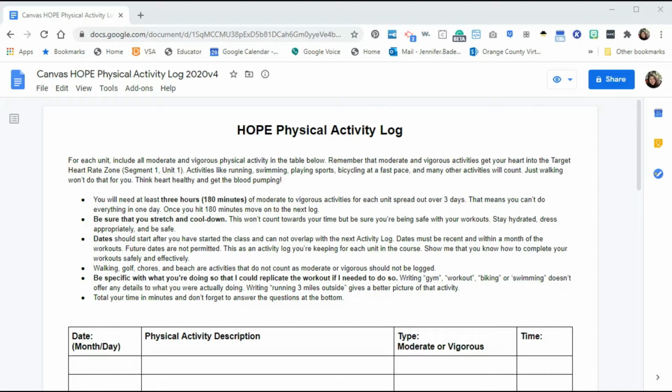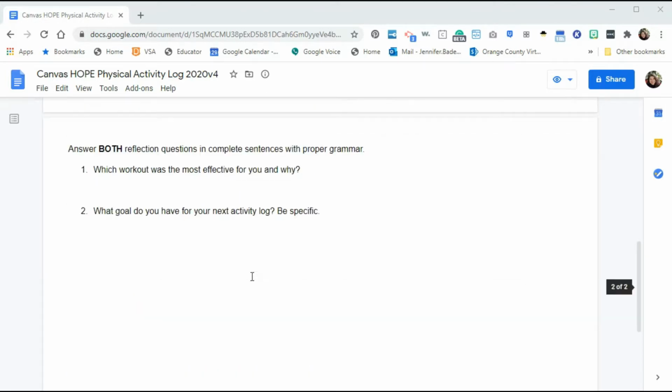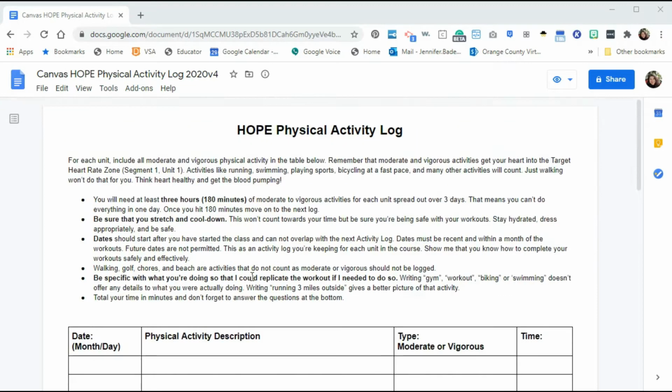Just to go over a few basic things, the information is always going to be at the top and your form will always be here. When you save them, they will save to your Google Drive and you can upload them in order to turn them in for your assignment. You'll have one in each unit. There are 8 units in segment one and 8 units in segment two. And each activity log is for 3 hours, which is 180 minutes.